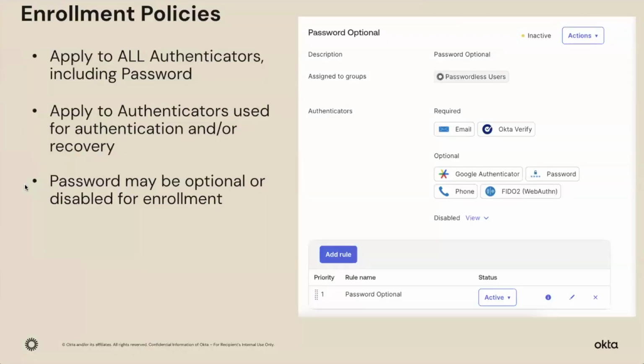For enrollment policies, as I hinted at, enrollment policies in OIE apply to all authenticators, and that includes password when you get to OIE. We'll see a demo of this in just a bit, but there's actually one particular OIE acknowledgement item that is called out specifically for this reason, and we'll see the ramifications of that in just a bit. But your policies are going to apply to every authenticator, including password, once you get to OIE.